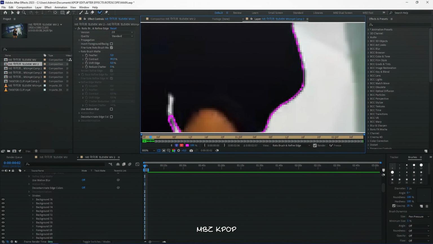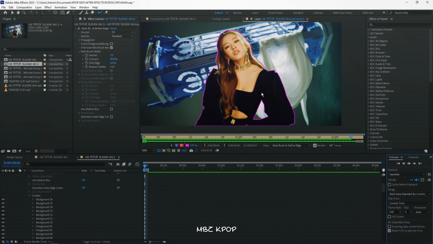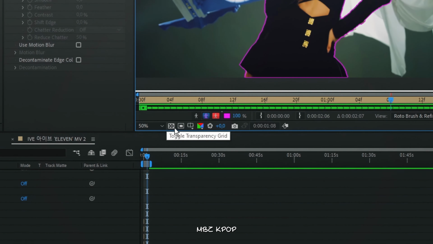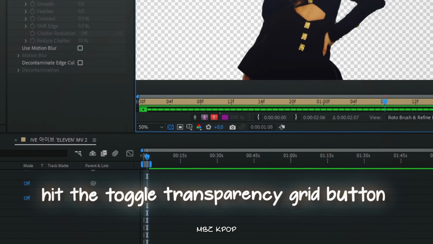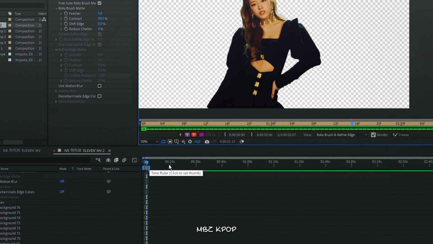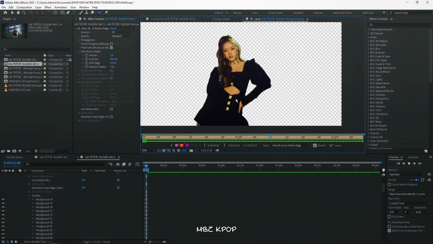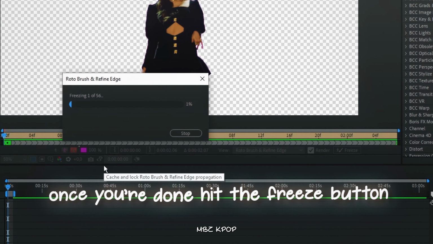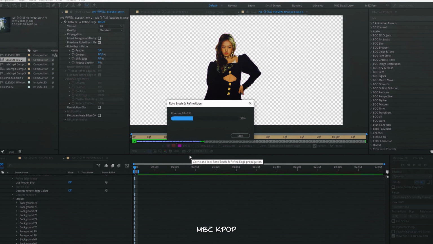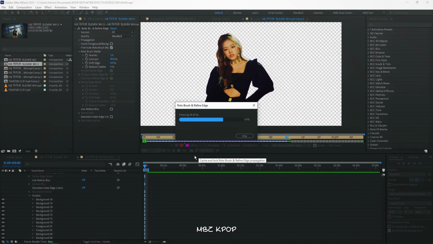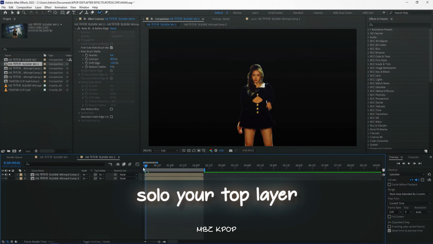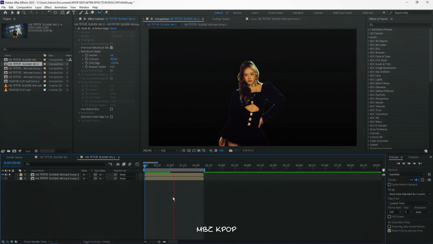Then click on the play button as we did before. Check each frame until you like it. Once you're done, check if you like it by hitting the Toggle Transparency button. Then hit the Freeze button. Solo your layer and see how it goes.